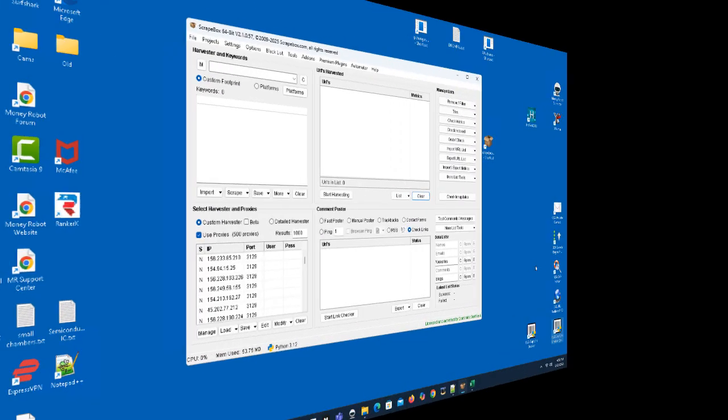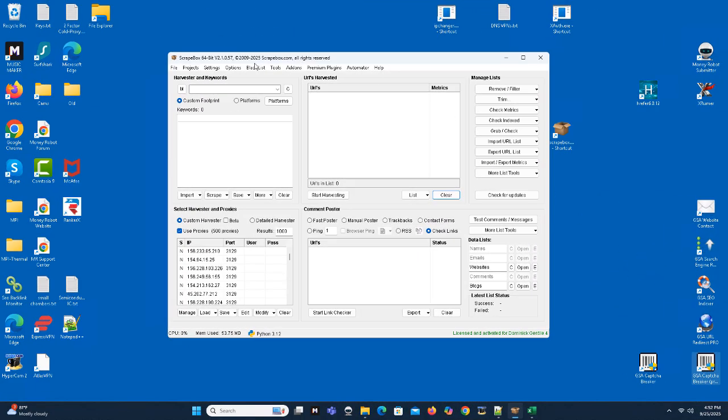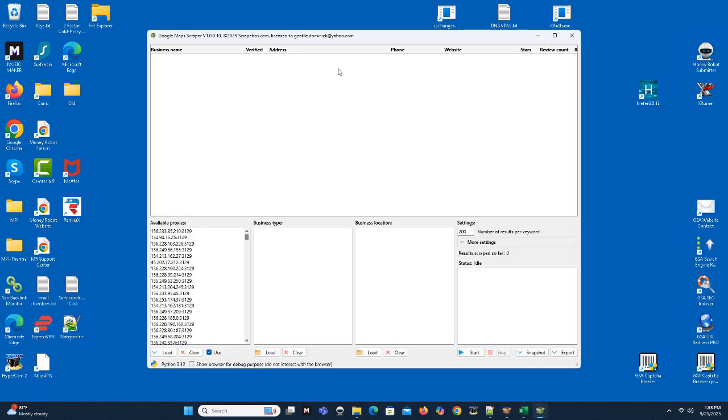Let's go. Okay, let's take a look at Scrapebox. So, we're going to go up here to our premium plugins, and the Google Maps Scraper is an additional premium plugin, has to be purchased separately. And this is our interface, okay?